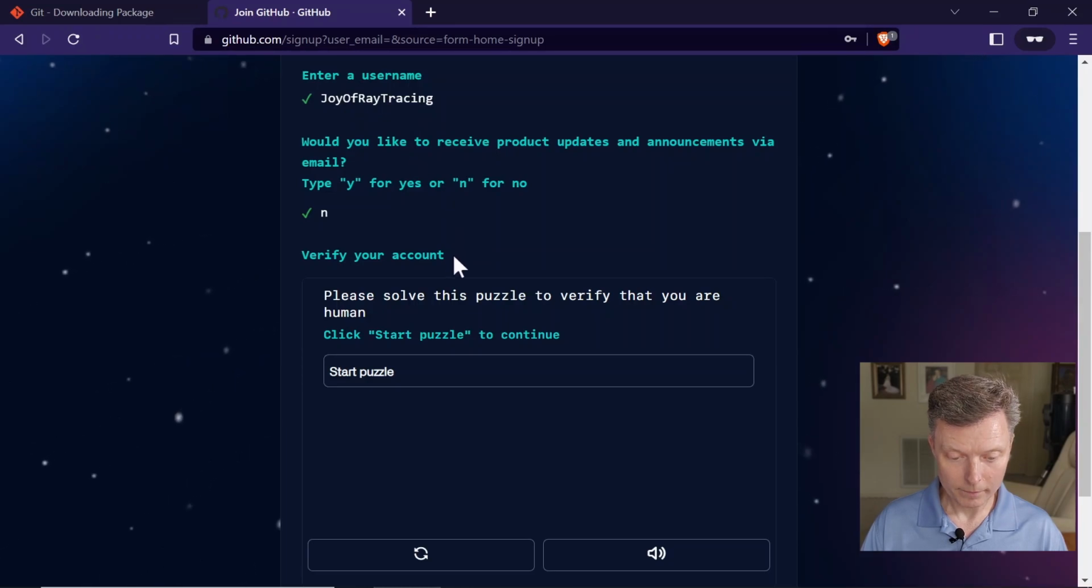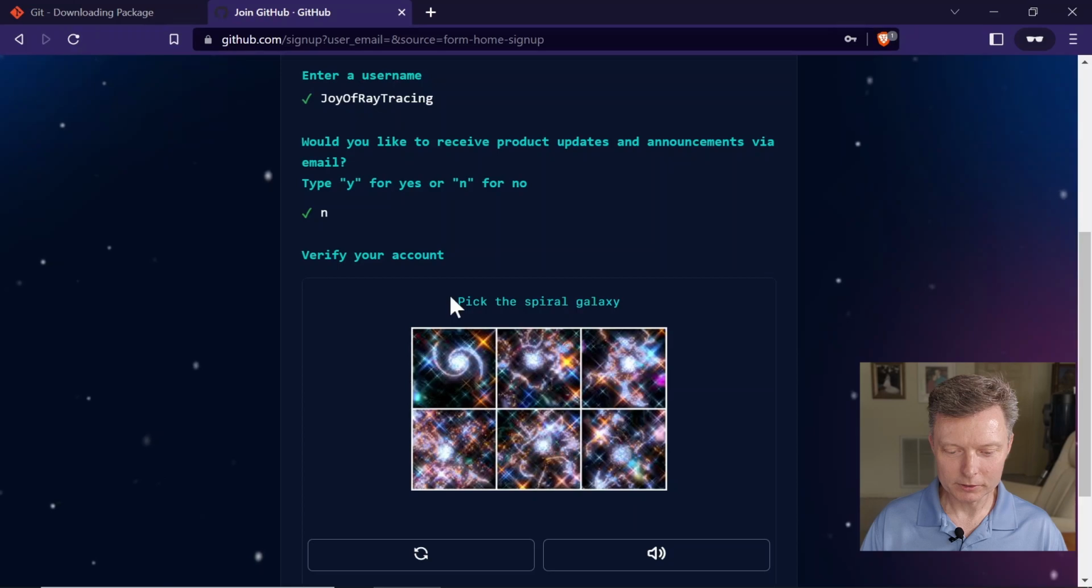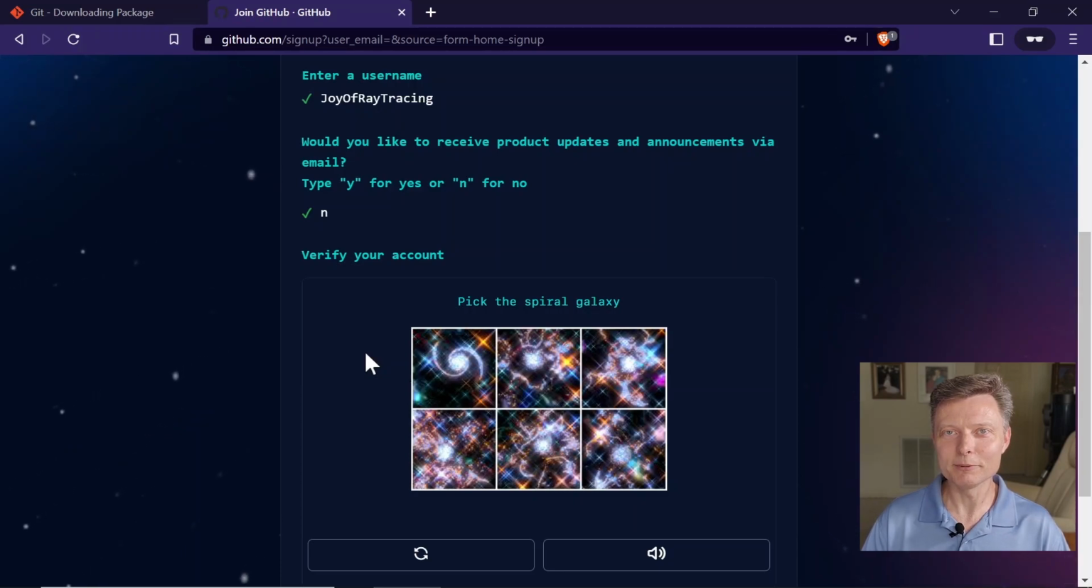And then now it wants to verify my account. So please solve this puzzle to verify that you are a human. Do you want to play a game? Yes. Click Start Puzzle. Okay. Pick the spiral galaxy. Well, you know, considering the advancements made in AI recently, I don't know how much longer these little games will be able to filter out the computers versus the humans.